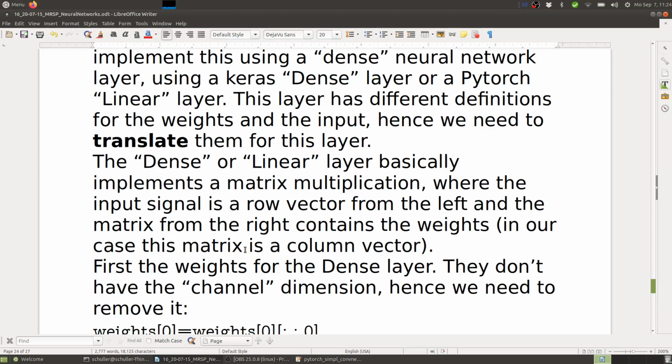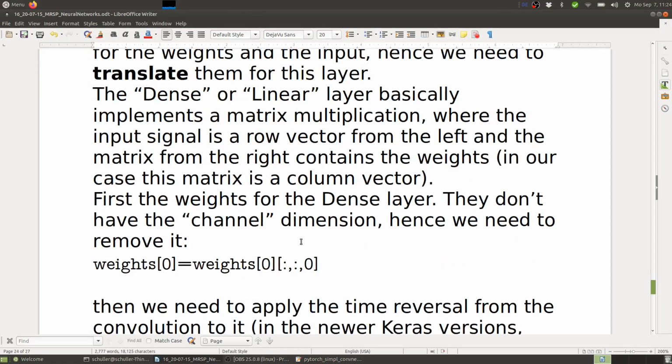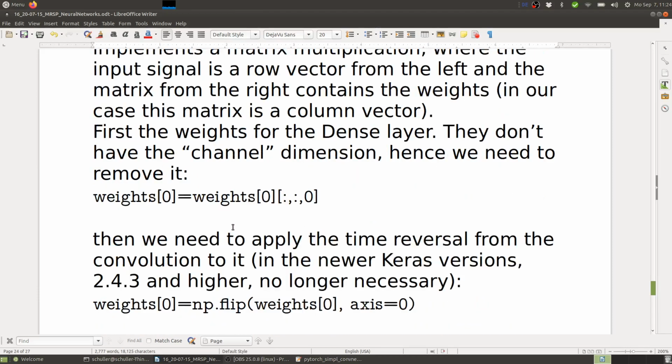In our case, this matrix is just a column vector, right? Because it's basically a convolution. First, the vector for the dense layer doesn't have the channel dimension, hence we need to remove it. Remember, for the convolution layer we have the channel dimension. For the dense layer there is no channel dimension, so we get rid of it by setting the corresponding channel dimension to index 0. So this dimension then disappears here.